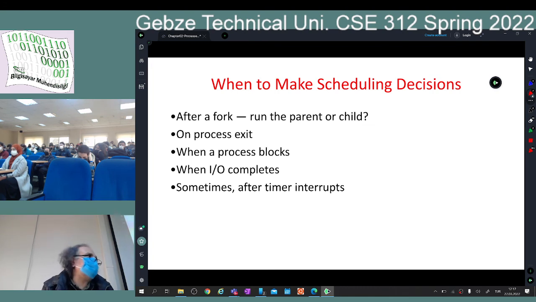Okay, that's one scheduling decision for you. If a process voluntarily terminates itself, who is going to run next? When a process blocks, who is going to run next? I need to make this decision.